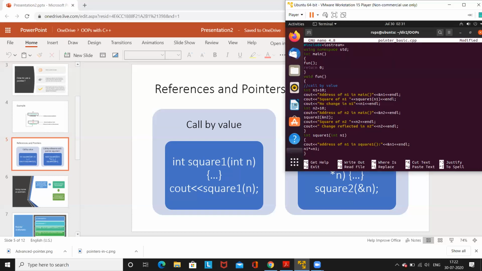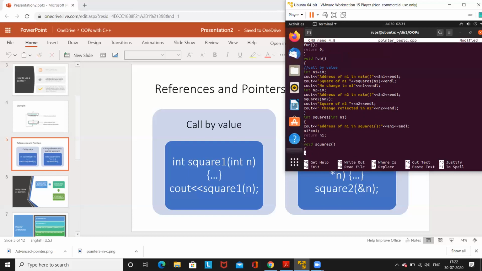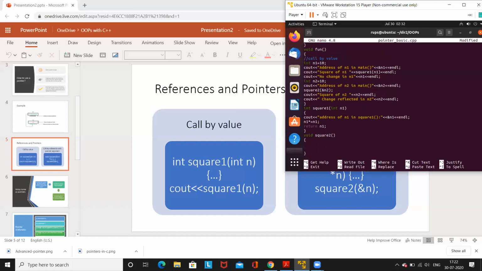Assignment operator we can use. Now we have to return this value because the function return type is integer. Fine. So now square 2, we have to define the square 2 function. Square 2 function, as address has been passed, that means it is required to use a pointer to receive the address.